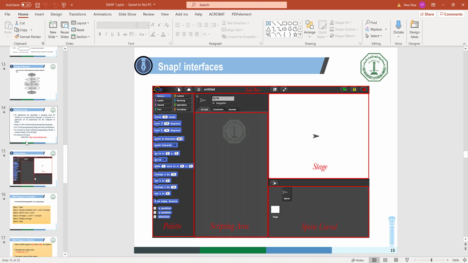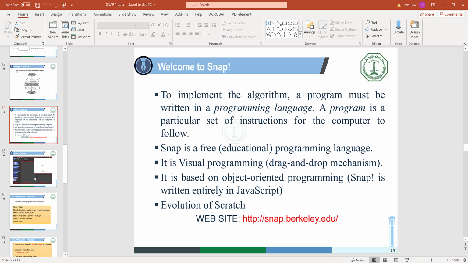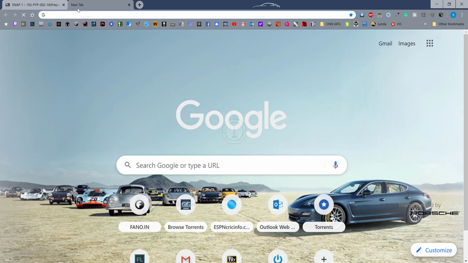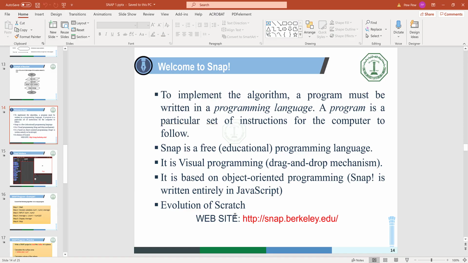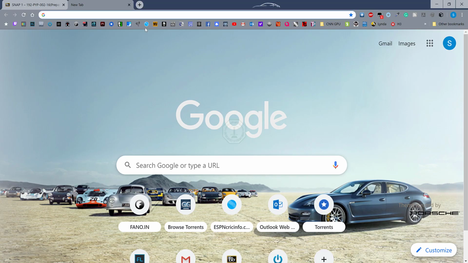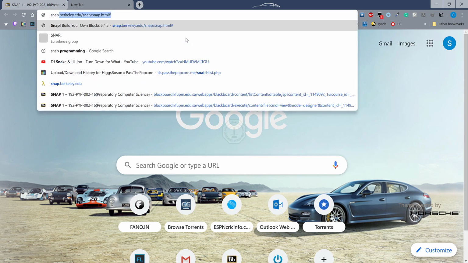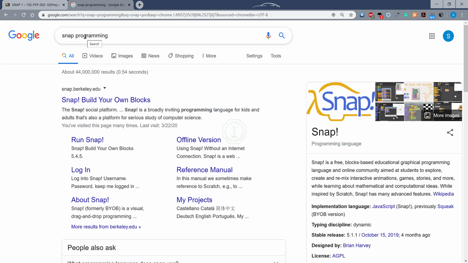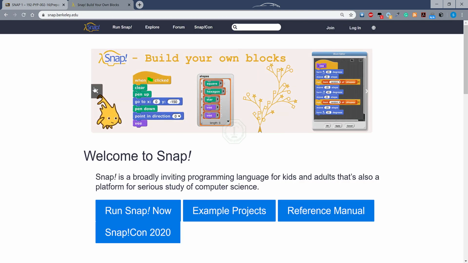So to do the programs, first of all, Snap is, once again, a programming language used to implement algorithms. There are two ways you can open this programming environment. You can directly go to this website, snap.berkeley.edu, or you can Google Snap programming. If you forget the website name, just Google Snap programming and it will show you the first link, and if you click on this link, it will open the Snap programming environment. You click on the Run Snap button.